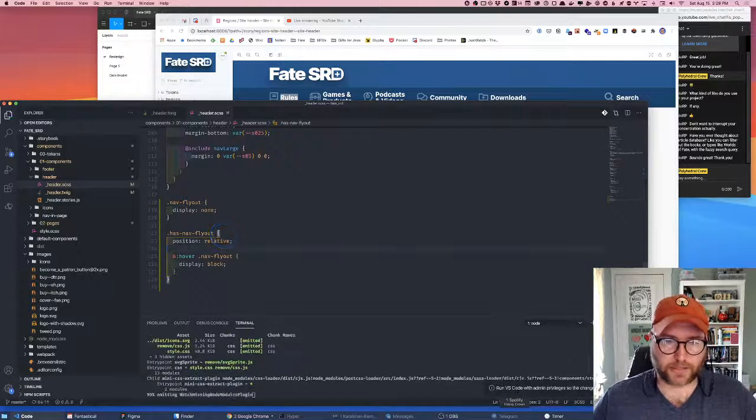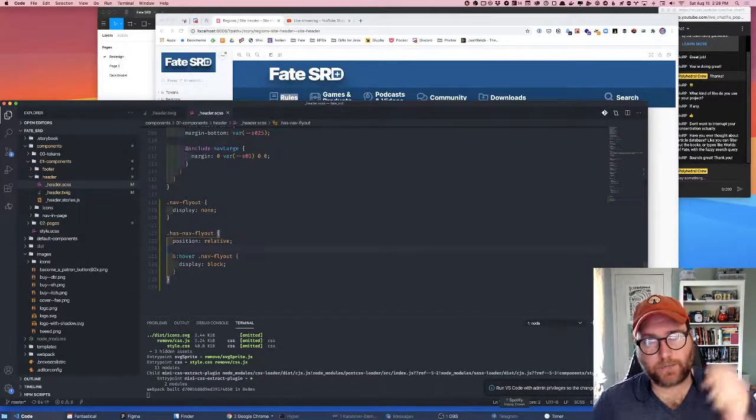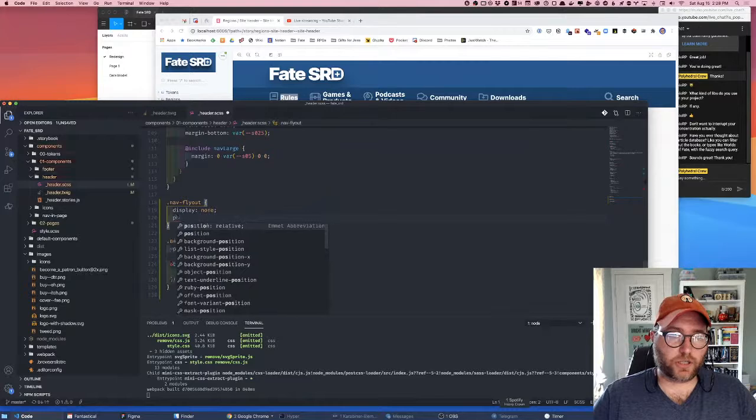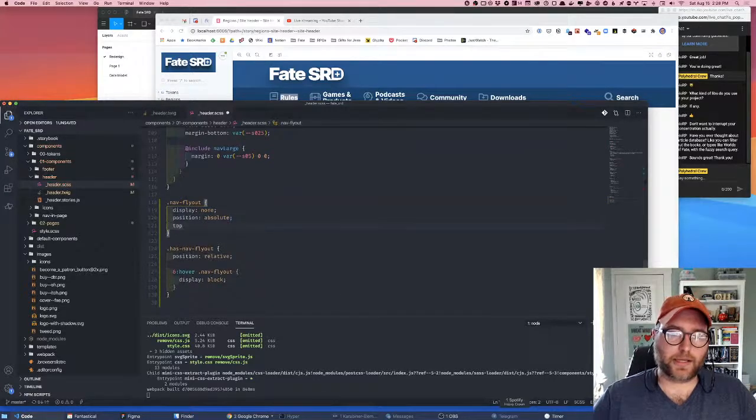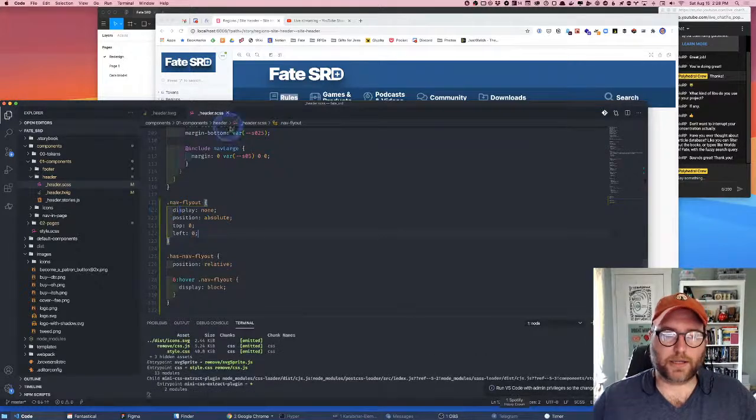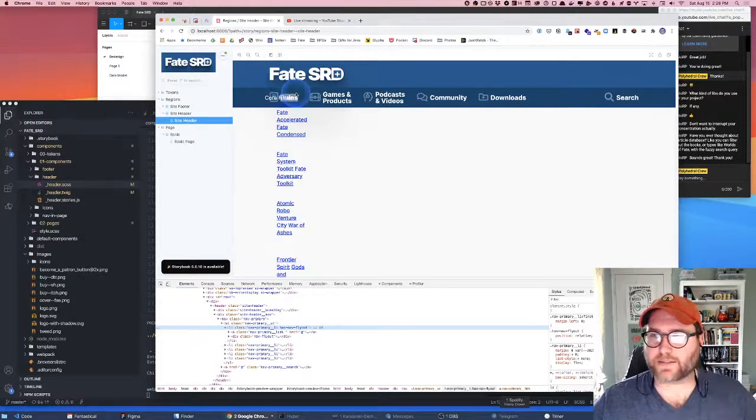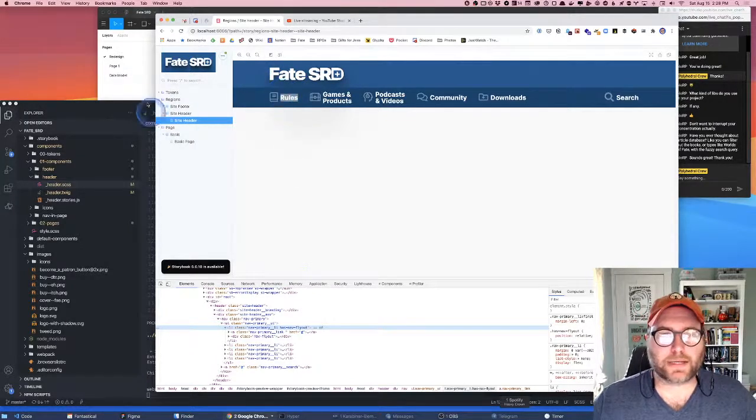The reason we're going to do that is we're going to be putting positioning on the nav flyout itself whenever we have stuff. So, all right. Now if we do nav-flyout and we do position absolute, we're going to give it top 0, left 0, just to see what happens. Oh, look at that. Hey, it doesn't screw up our thing anymore, which is nice. But now we've got to style it.